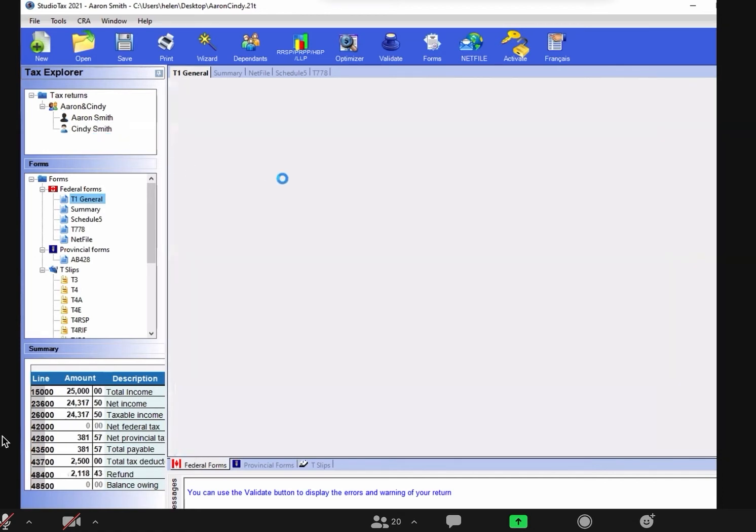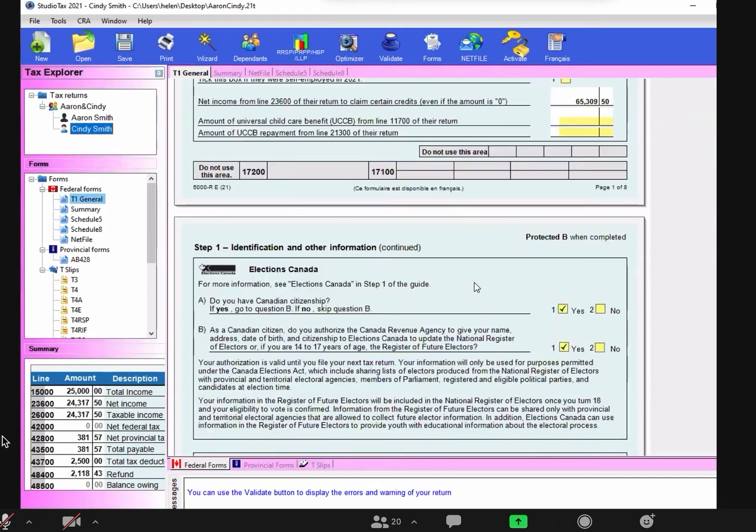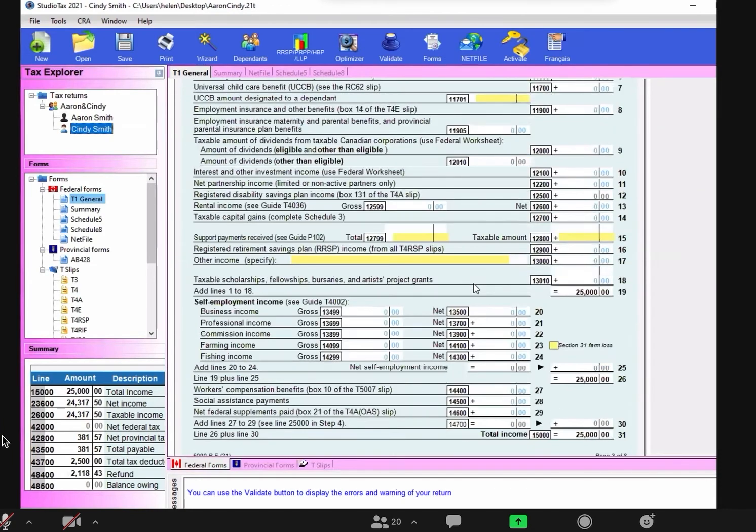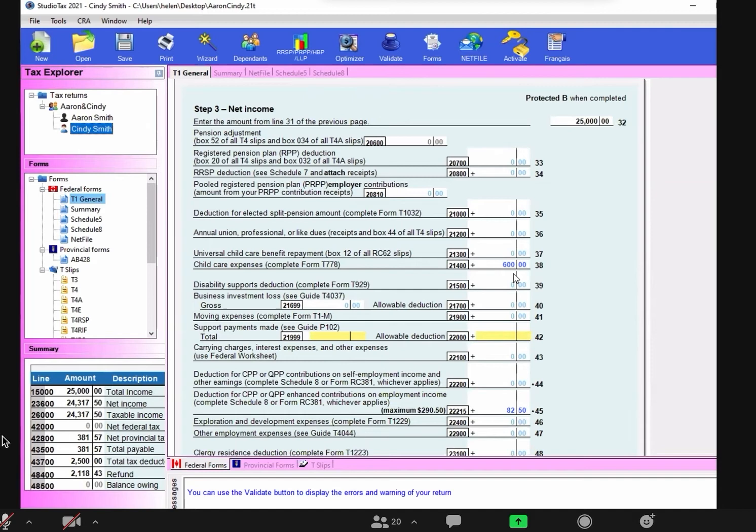Then we click on Cindy. Cindy got 600. So the total is 7,000, like I said. Cindy can claim 600, then Aaron claims 6,400. In this case, the total is still 7,000 for childcare expenses.